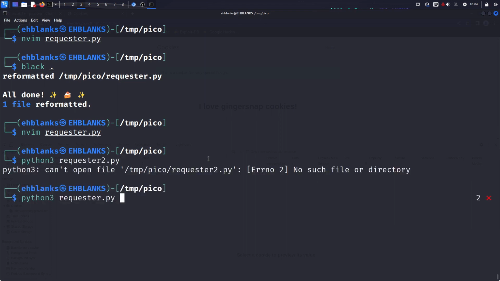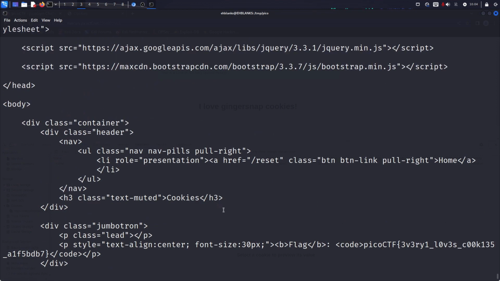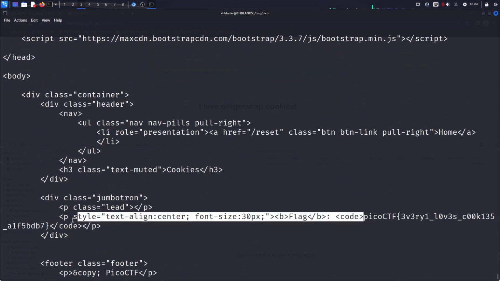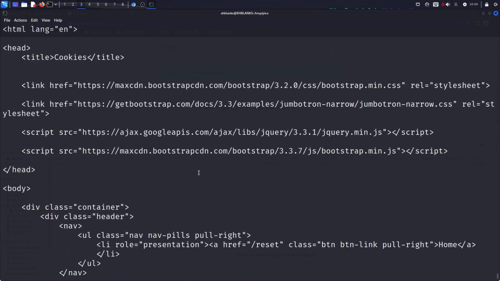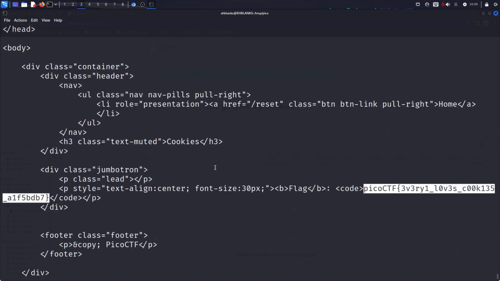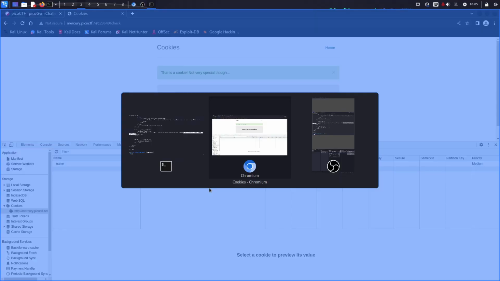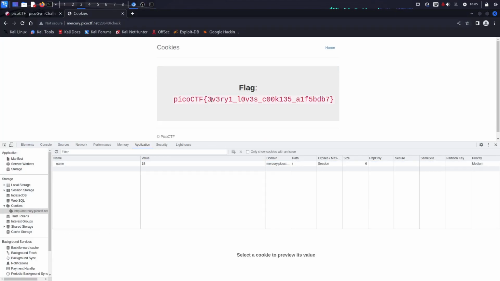Oops, I remember I changed the file name. Yep, we run it, and we can see that it made a lot of requests. We don't actually know which one was it, but we can find the cookie here. And if we copy it, I'm pretty sure it's going to be the right one. However, how do you know it's the right one? Well, I'm going to tell you which request number is it, because I remember it. It's the number 18. So, as you can see, picoCTF, and then it says everyone loves cookies.